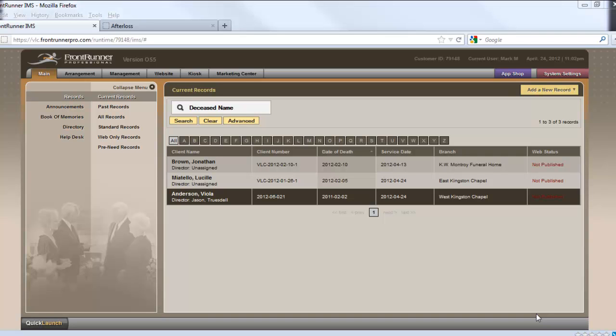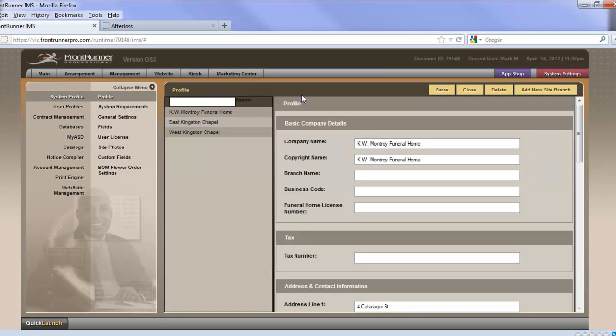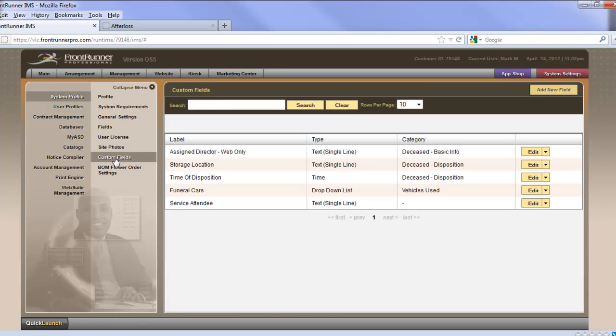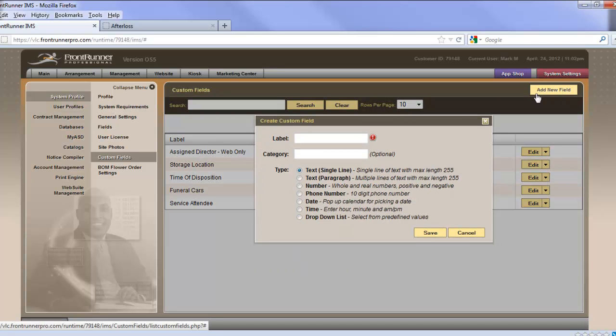Now, to create a new field, go to System Settings, and over here in your Options list, select Custom Fields. Now, you see that we have entered a few in here, and it's very easy to add a new one. Just go to the upper right-hand corner and click on Add New Field.